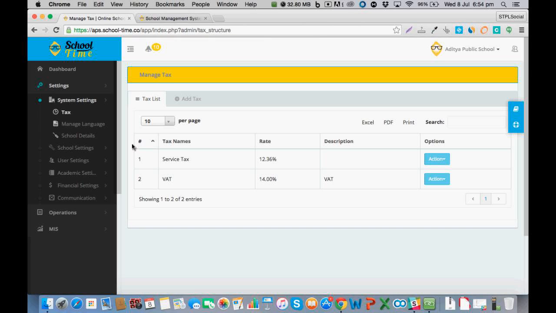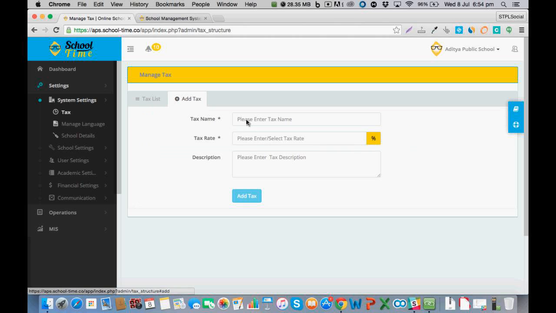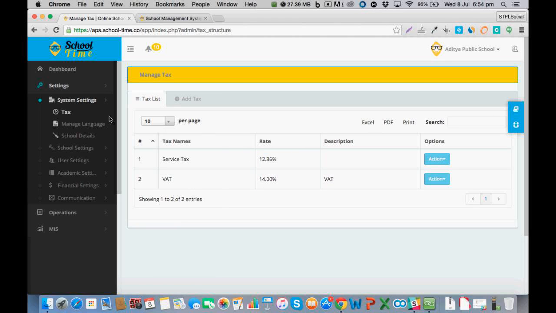If your school is bound to pay taxes to the government, you can configure your taxes here very easily. Just go to the tax, write the name of the tax, put a rate, add a description if you want to, and add the tax. And that tax will be added here.